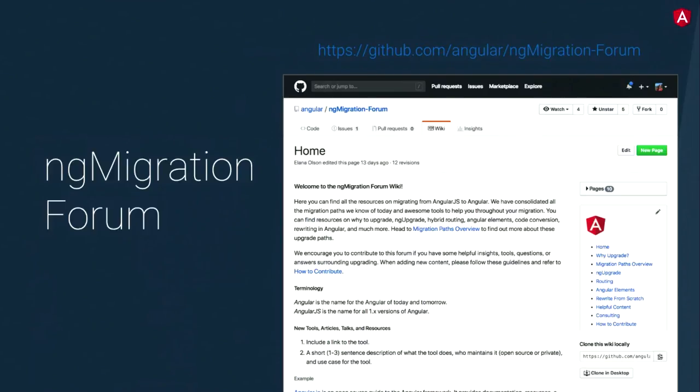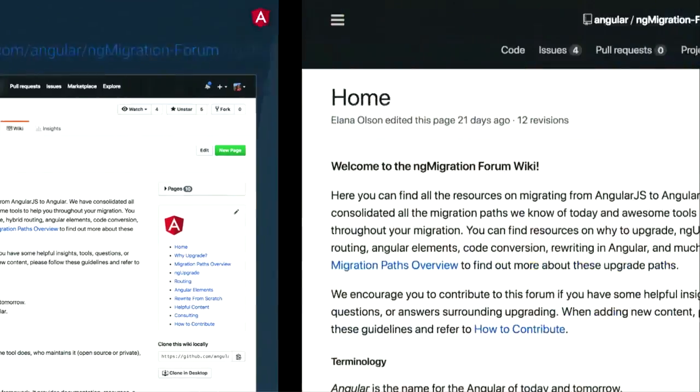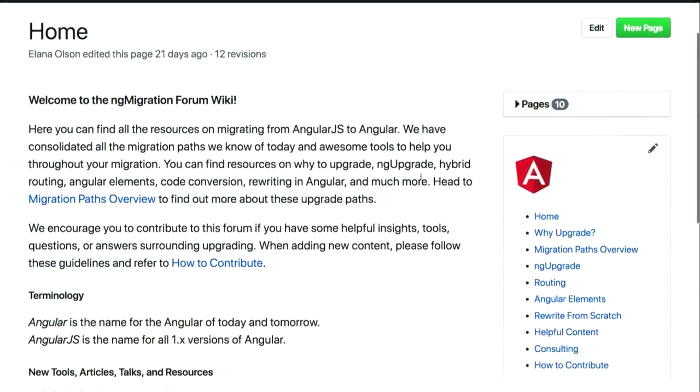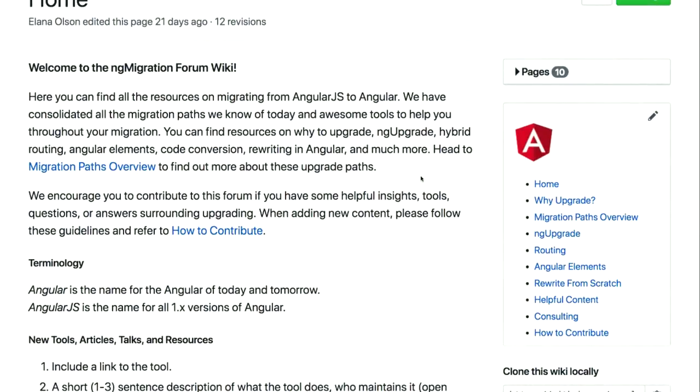So let's take a look and see what it looks like. So here we are at the home page. And you can see the main content is stored in the wiki. That's where we want all the documentation to be present. This is an open source forum, community-driven, community-run. We want you guys to be able to add all of the relevant information you have and help the community with their migration approaches.